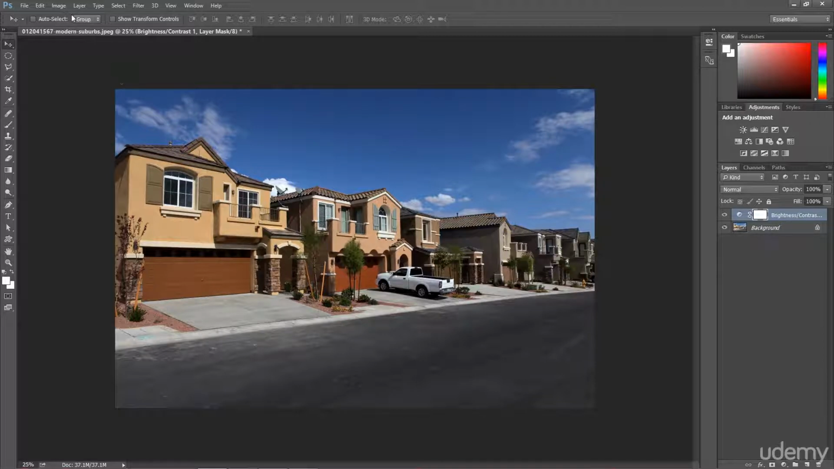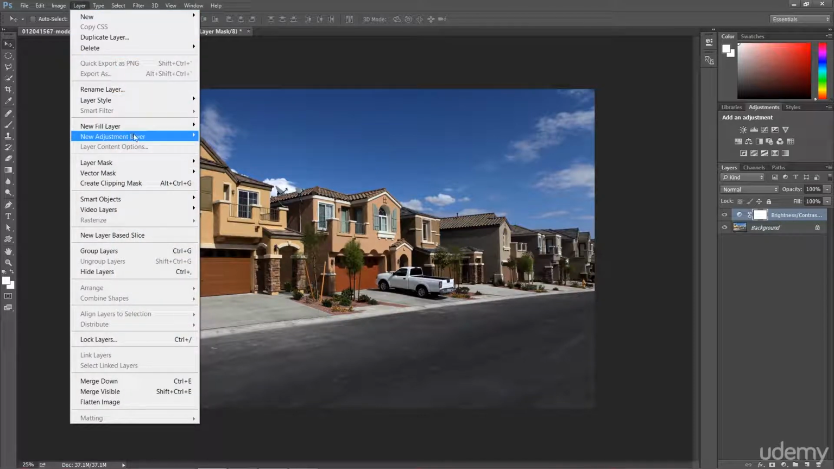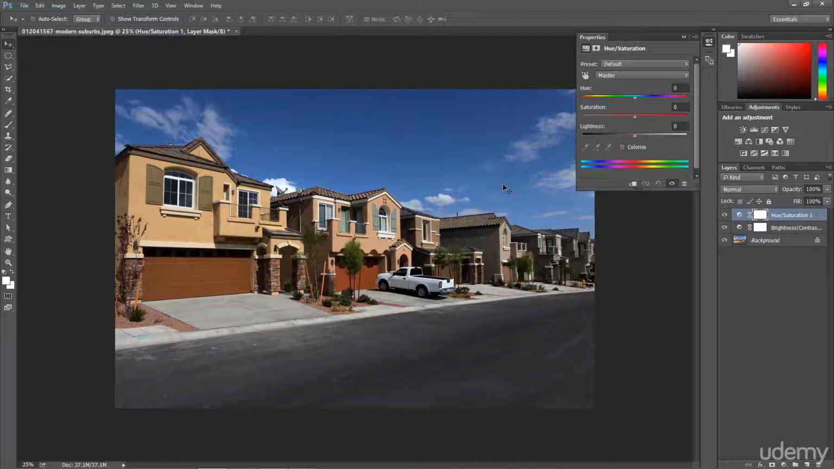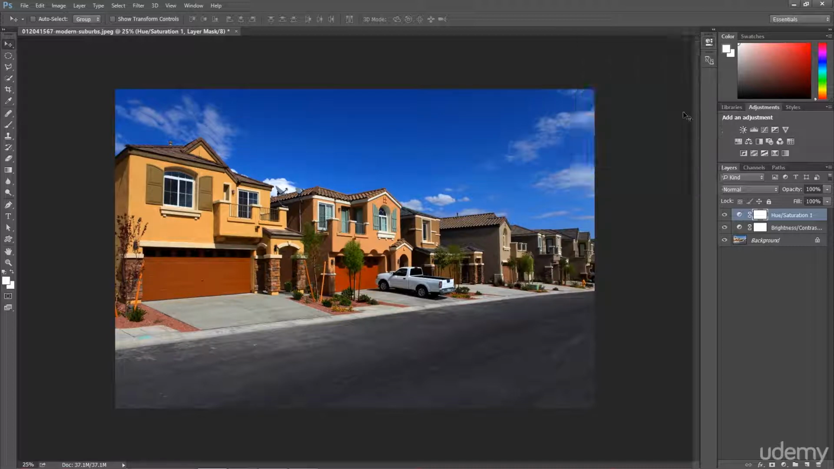Also, I'm going to create another adjustment layer, which is called hue saturation. I'm going to leave the name hue saturation. I'm going to pull up the saturation right now. And okay, I created another adjustment layer. So the more adjustment layers you create, you're going to see all of the layers in your layer panel.